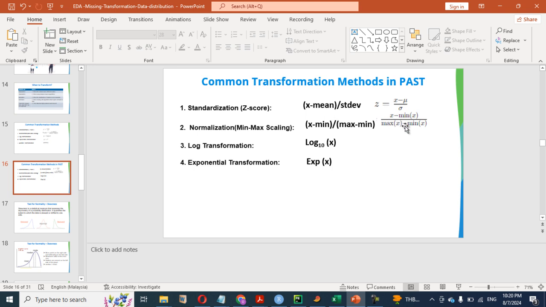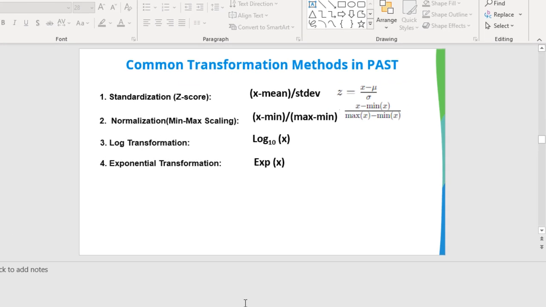Or if you want to do a normalization: x minus minimum of x, all over maximum of x minus minimum of x. That is how PAST does it. You can also have log to base 10 of x and exponential of x. So you can also do this in PAST.